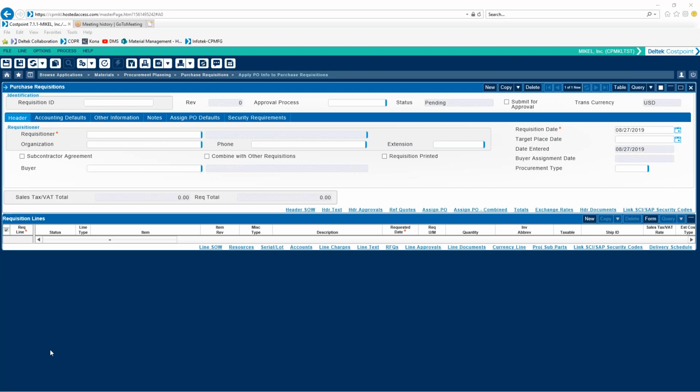All right. So here we are in the applied PO info screen, and this is a very common screen for Kay and other buyers to always hang out in. I'm going to set up a couple of queries and show you how to do that. And then if we need to get together later today or tomorrow and set these up for you individually, we can do that as well.